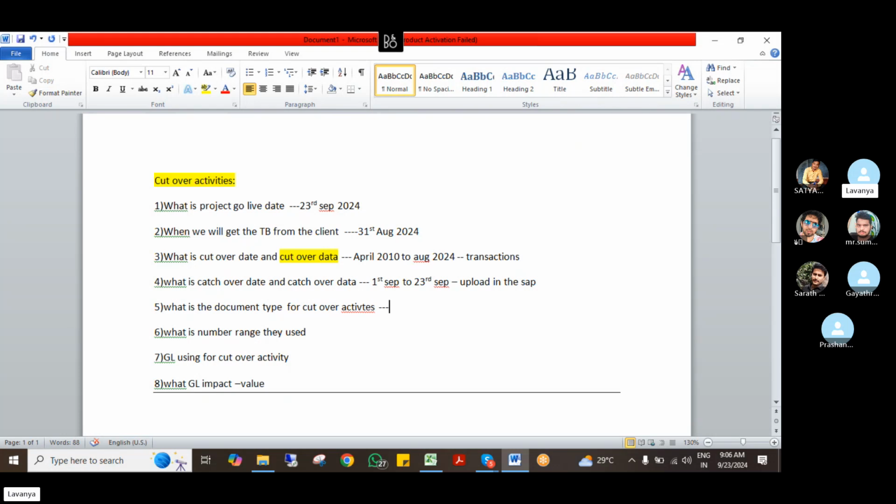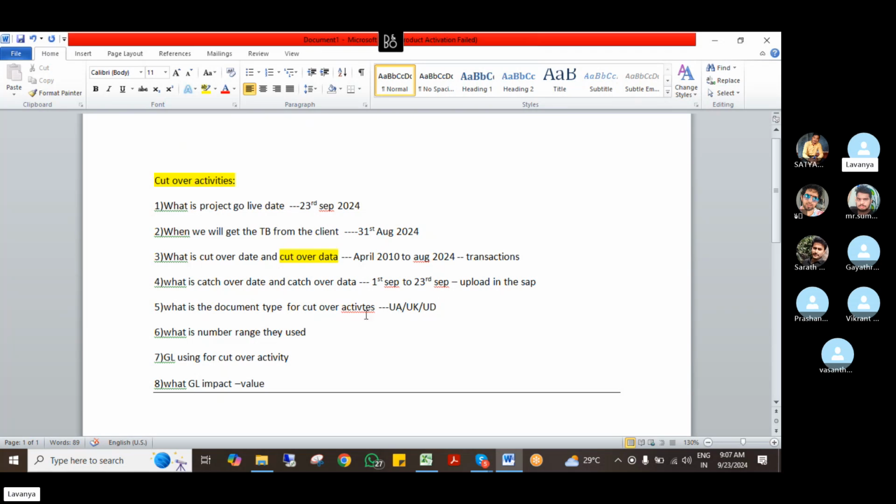What document types are we using for GL or SEA, for customers DR or DZ? Those are the normal scenario document types. This is the special cutover activity, so in that we have to use a different document type that starts with UA. If it is assets related, you can use UA, and if it is bank related, you can use UB, and UD means it is related to data. This type of special document types they will use. It is not related to the normal document type. This is how they're going to take this document type.